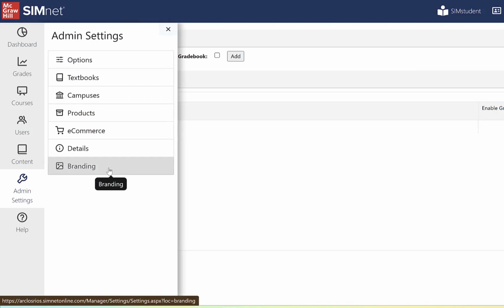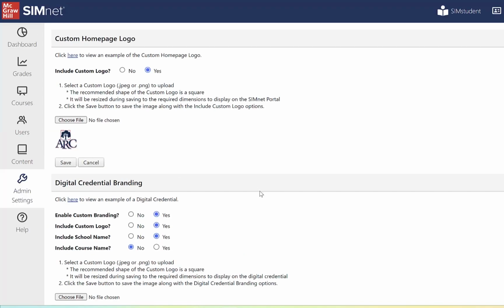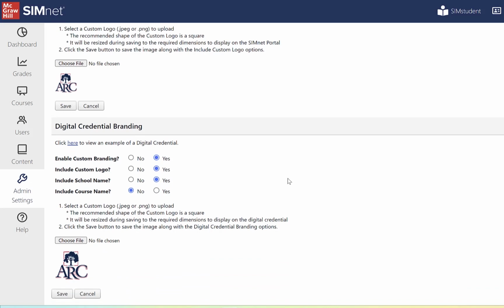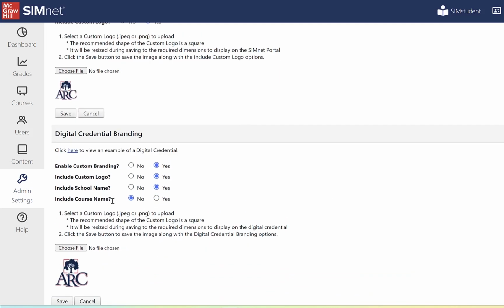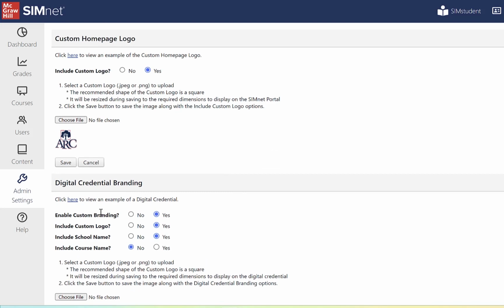And then finally, branding. Branding is a relatively new option. It's been around for a little bit, but you can include custom logos for both the course homepage and for your digital credentialing. So I added in the logo for our school on both of these, and you can customize it. You can include the course name or not. I didn't. I just kept it more at the college level for the branding on the logo or on the digital credentials. You'll have to upload a file, and there are certain parameters for that.